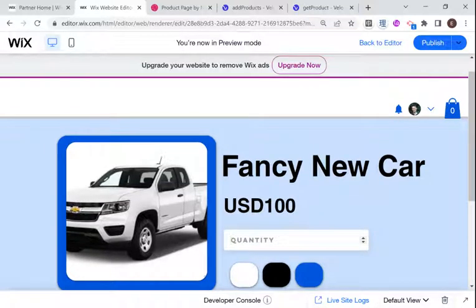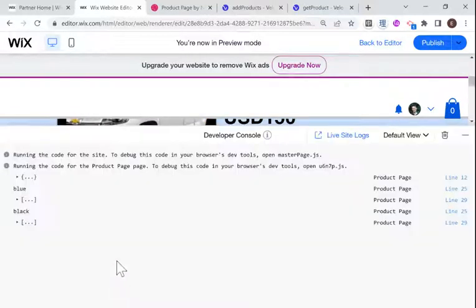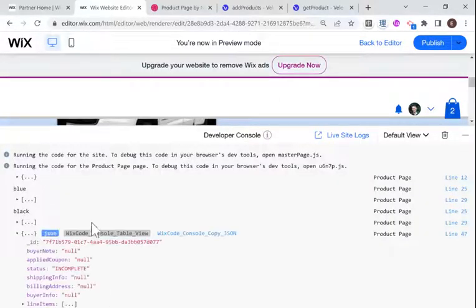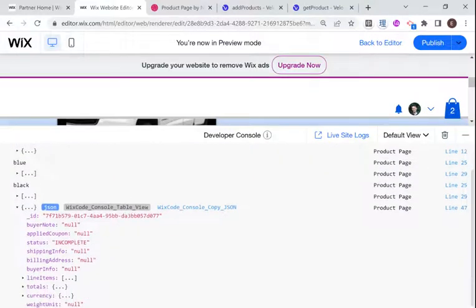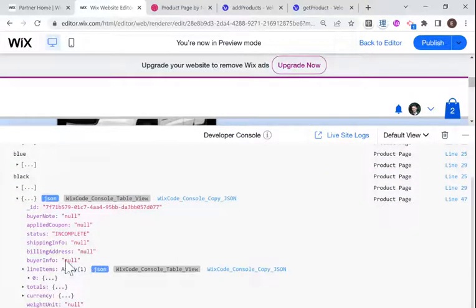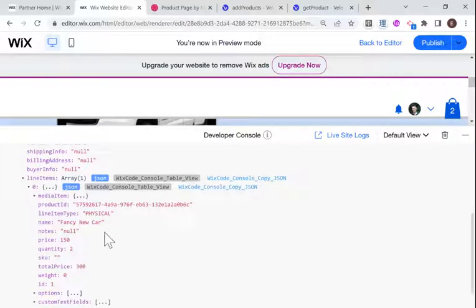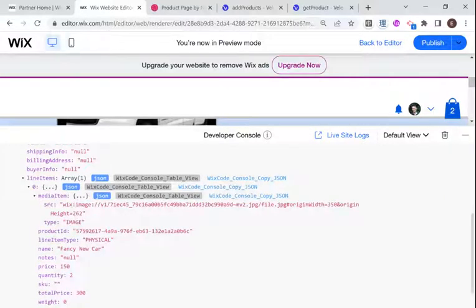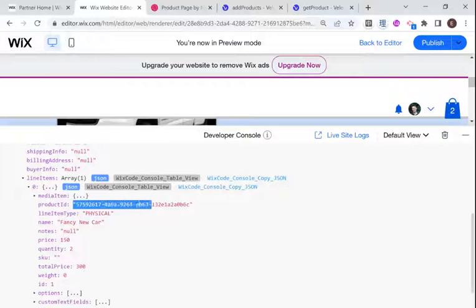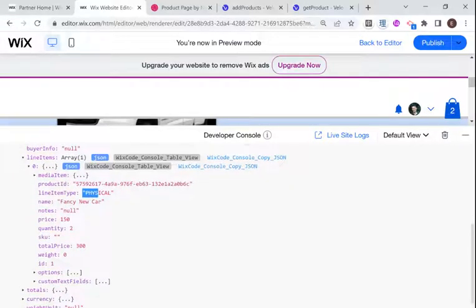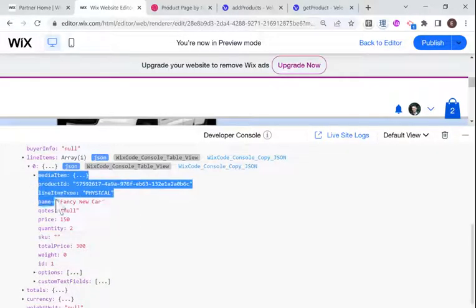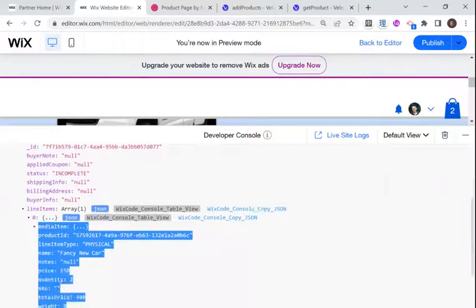So I'm going to try again, quantity 2, and add to cart, and we got back our cart. So let's see what our line items are in the cart. So we have our media item, we have a product ID, physical, fancy new car, price, quantity. Okay, so we have all the information that we would need inside of our cart to display it.